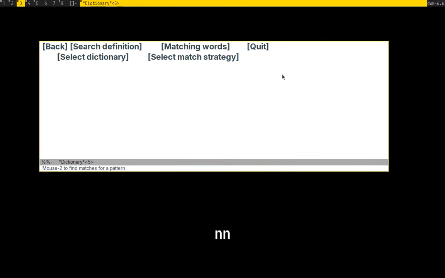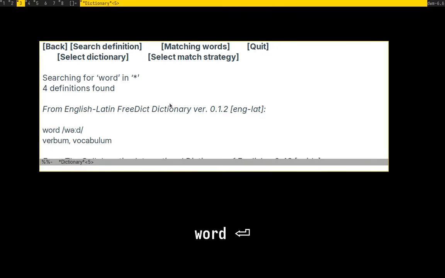You can now navigate around very easily by hitting N and P. So this is kind of particular to this kind of major mode. So it jumps to these different buttons. And if you now hit a button, for example, this search definition, if we now hit enter, it will query us for a word down here. So we can again look for the word word, and it will then show us the definition.